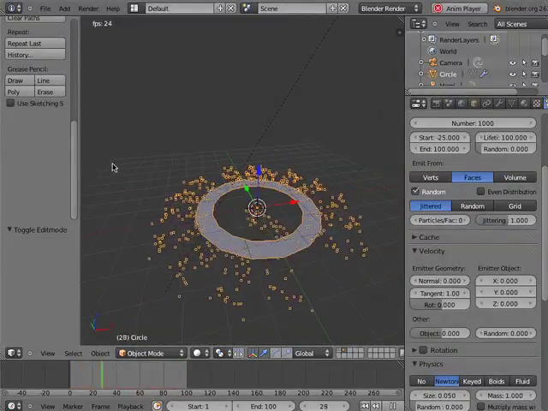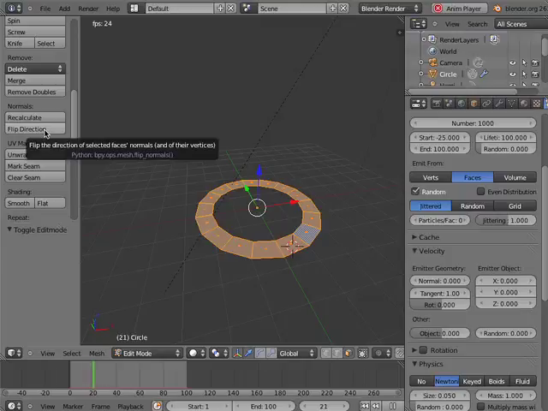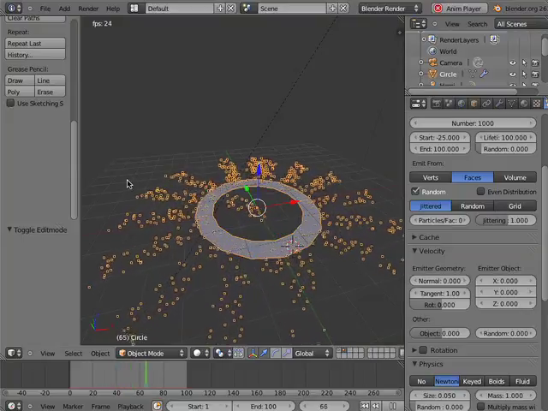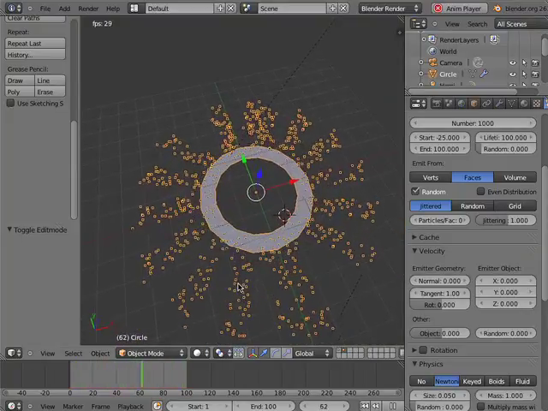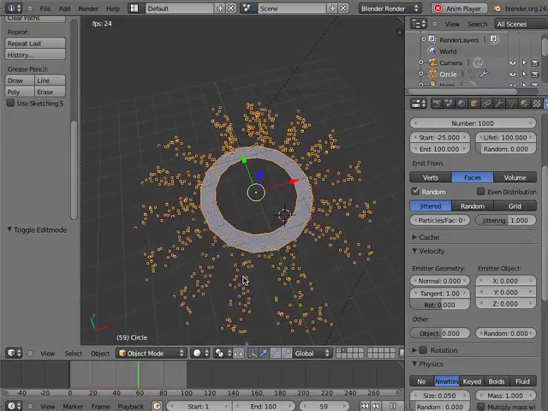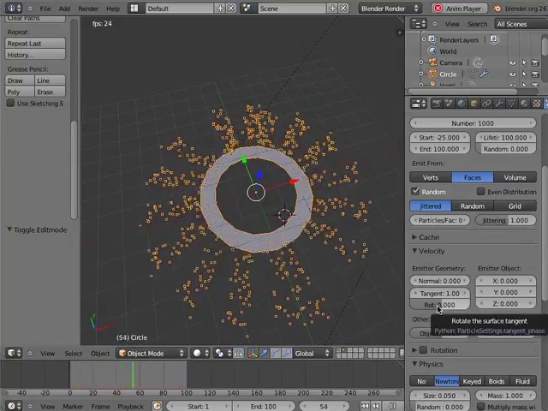I'll tab back into Edit mode, go to Face Select, select that face, and then click on the Flip Direction button in the tool panel on the left. Now the particles are emitted along the object's surface tangent in the same direction, away from the object. I will rotate the surface tangent completely around by setting the Rotate slider to 1.